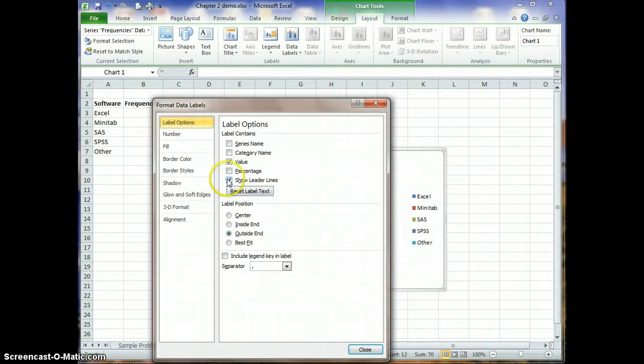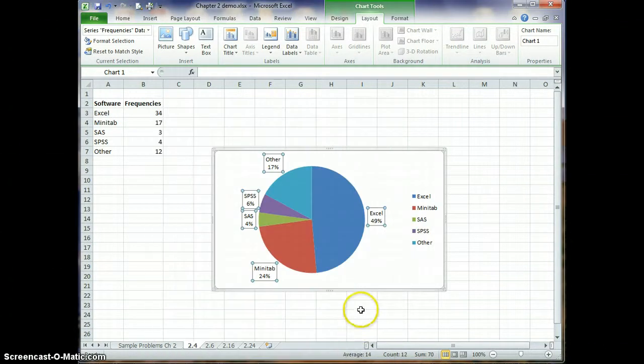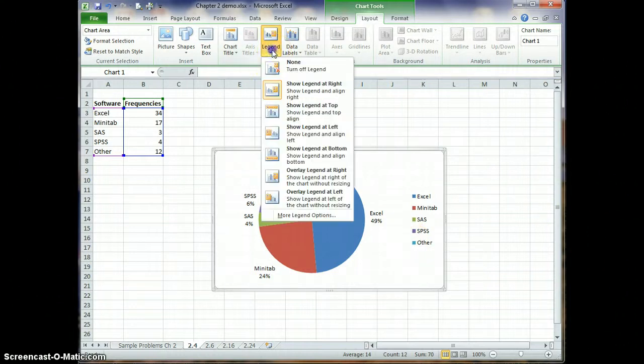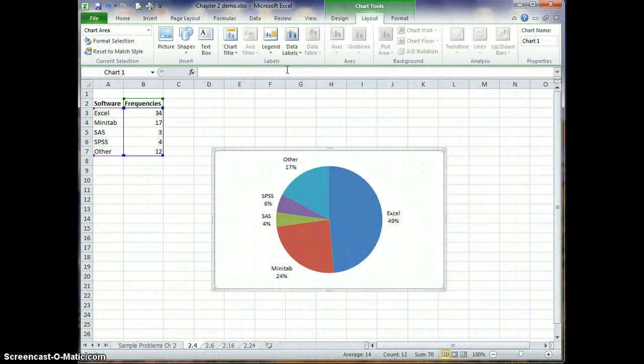Now I can make some choices. I could put the series name in there if I want, or the category name. In this case I'm going to choose category name. I'm not going to choose value. I want to see the percent, because in the problem it asks so that the proportions are depicted. So that would be percent rather than value. And I think everything's okay at that point. So close it. And now you can see that I've got Excel at 49%, but I still have the legend over here, which in this case probably isn't needed since I'm showing them in the label. So I'll just choose none and get rid of that.